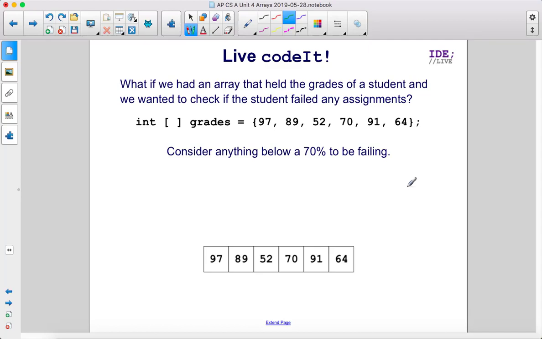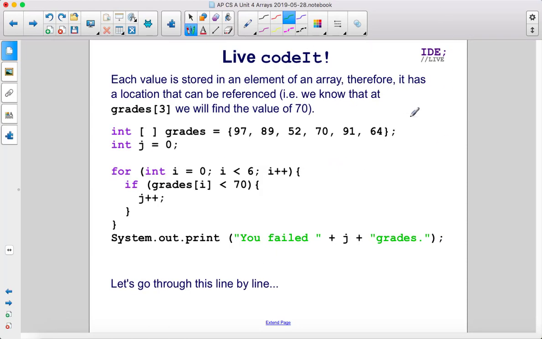What if we had an array that held the grades of a student and we wanted to check if the student failed any assignments? So here's our array. Consider anything below a 70% to be failing. Each value is stored in an element of an array, therefore it has a location that can be referenced. We know that at grades[3] we will find the value of 70, right there.